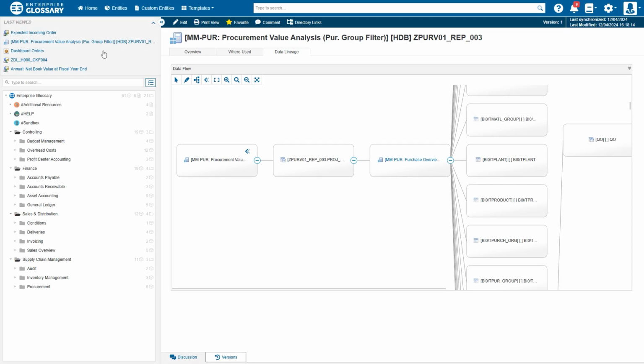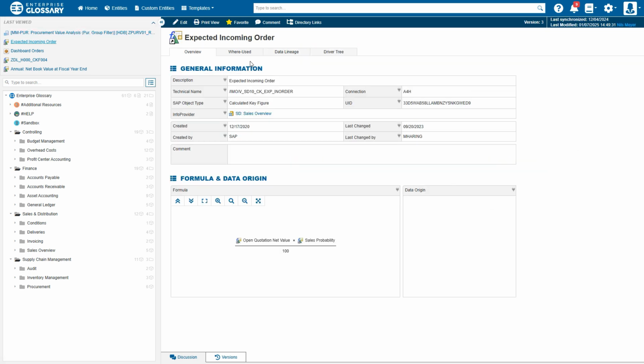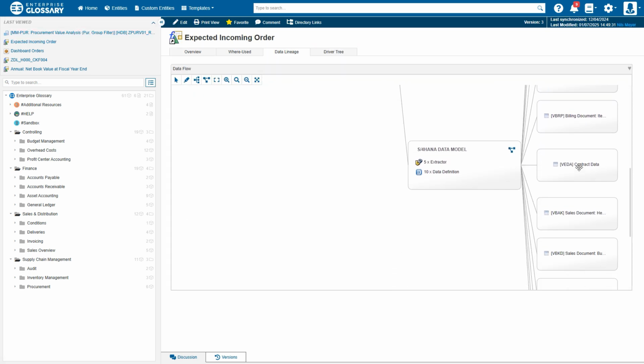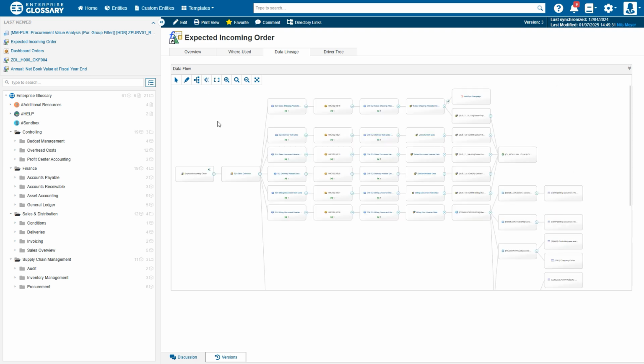When we go back to the previously viewed calculated key figure and look again at the complete data lineage, we can see a node for the S/4HANA data model. Besides 5 extractors, it holds 10 CDS data definitions. This information is also new and again provides a more complete picture of the data lineage.